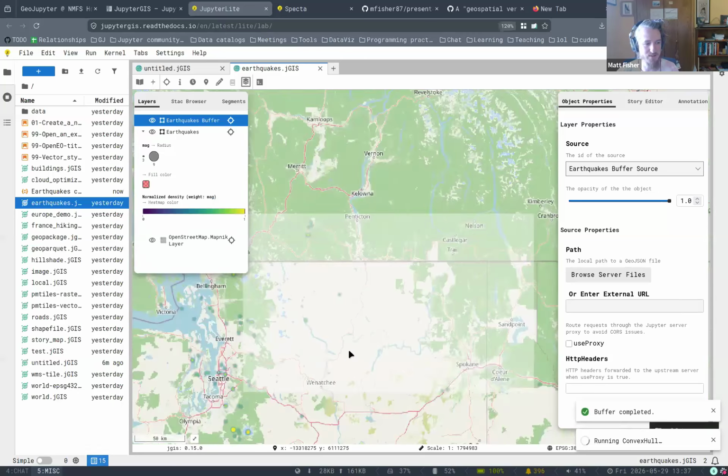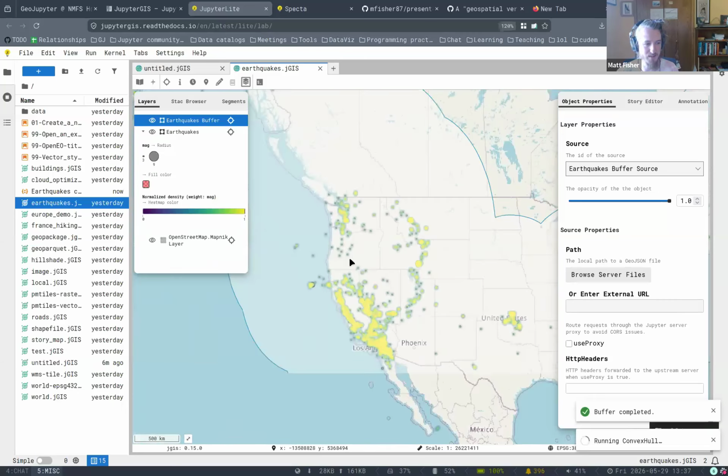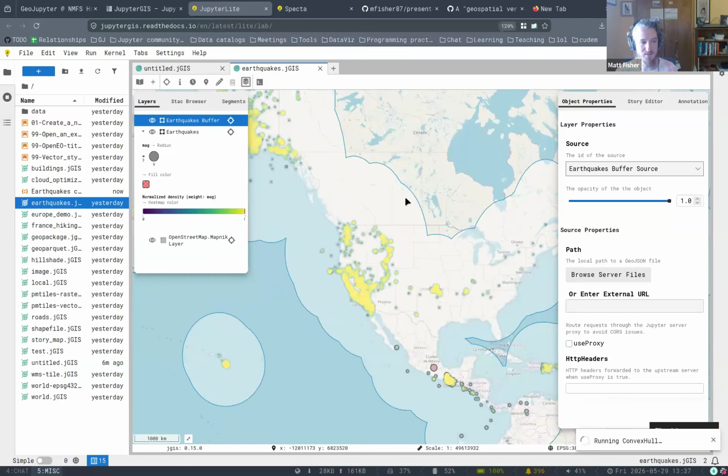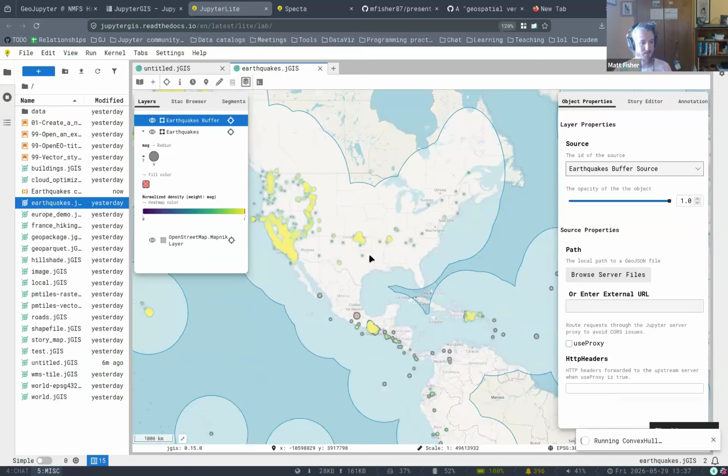It's just going to run in the background. This is actually happening in WebAssembly as well. So the distance is 10 degrees of latitude or longitude, and we buffered our points.